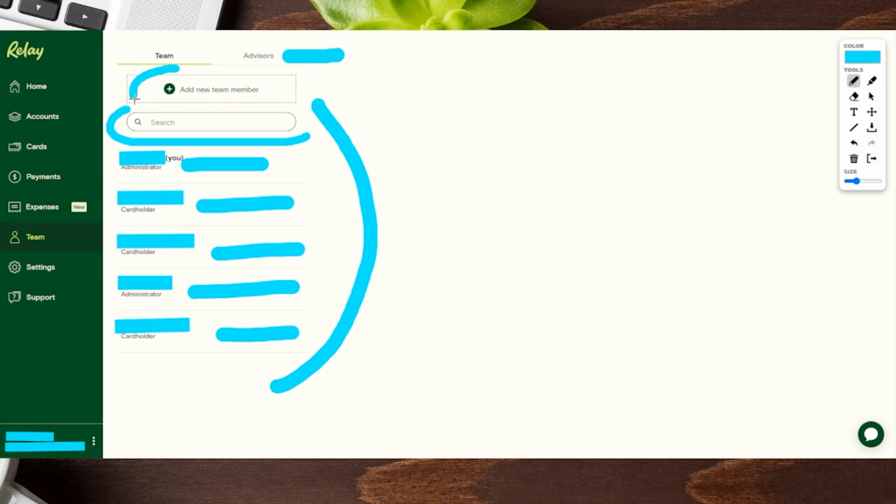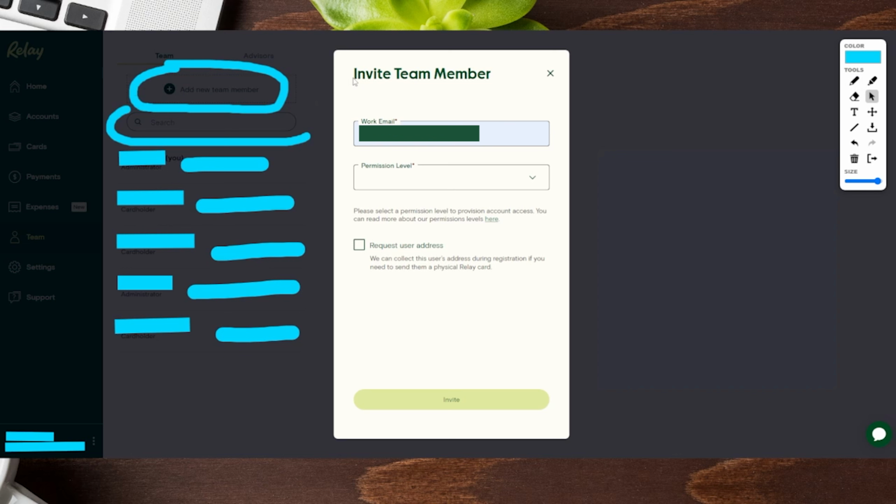So up here, right above the search bar, you're going to see where it says add new team member. We're going to go ahead and click into this section right here. And that's going to bring up a pop-up menu over here that says invite team member. The first thing it's going to ask for is a work email, and then we're going to plug that in. And then it's going to ask for a permission level.